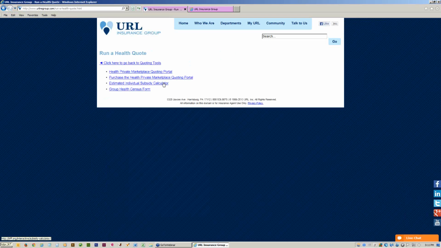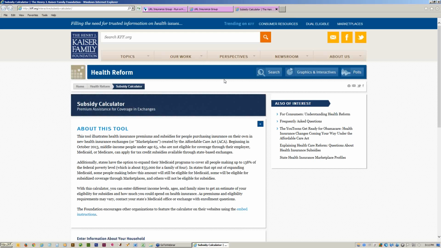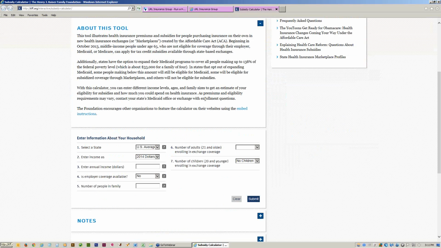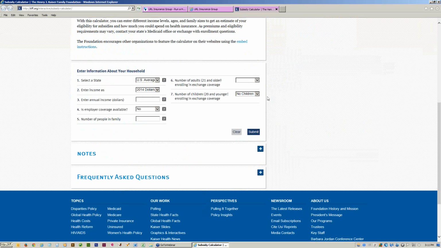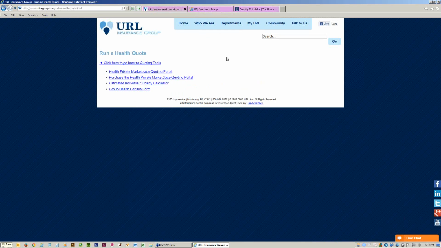Another tool on the health quoting side is the individual subsidy calculator, and this really just links to the Kaiser Family Foundation tool. You can enter information to see what type of subsidy one of your clients would be eligible for through the health insurance exchanges.